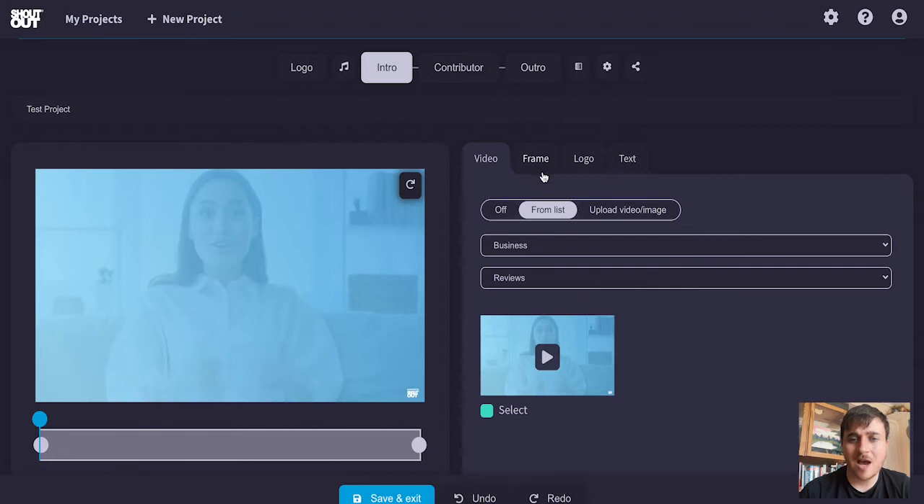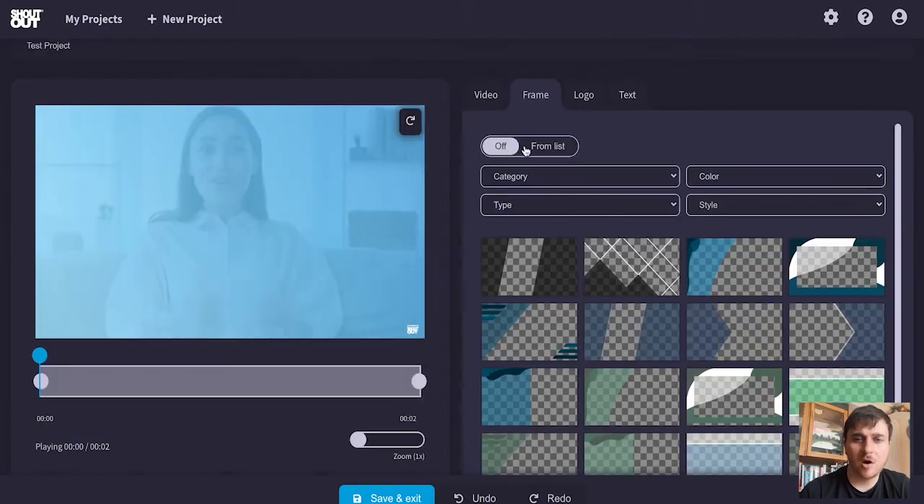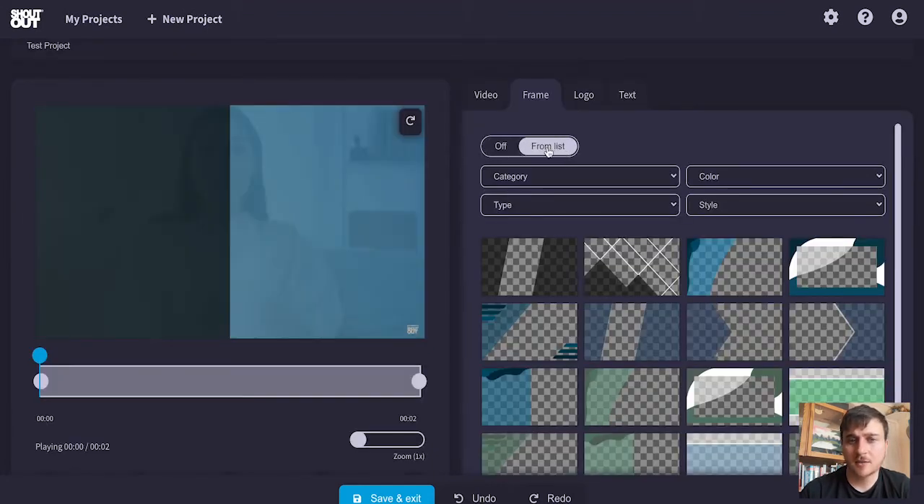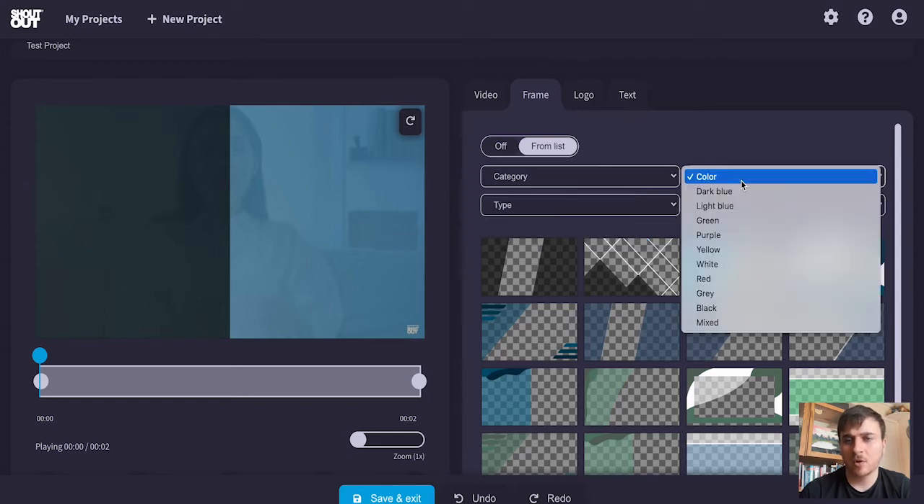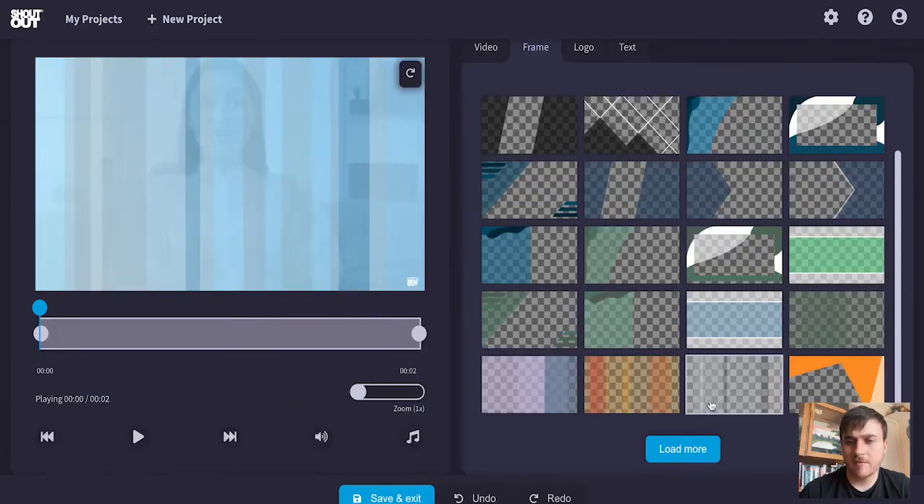That's absolutely fine, so I'm going to go for that one. Next to video, we have frame. We can obviously turn this off, or we can choose from the list. So we've got loads of different examples here. We've got categories, creative, business, general, or teleconferencing, which is dual screen, colour, type, and style. I'm going to go for this one here.